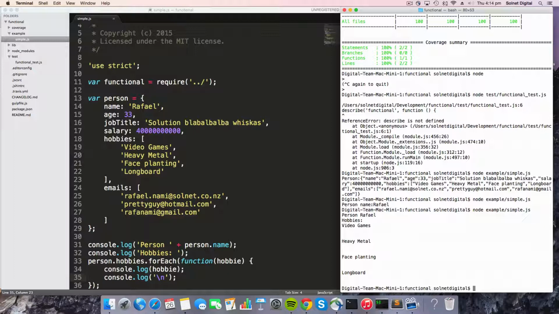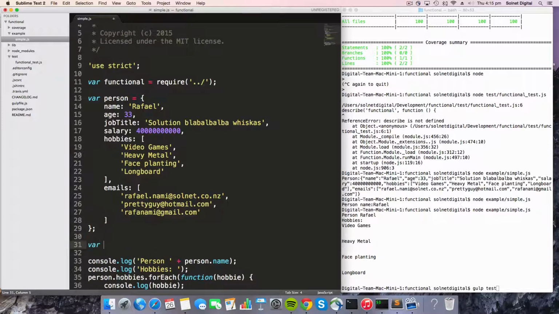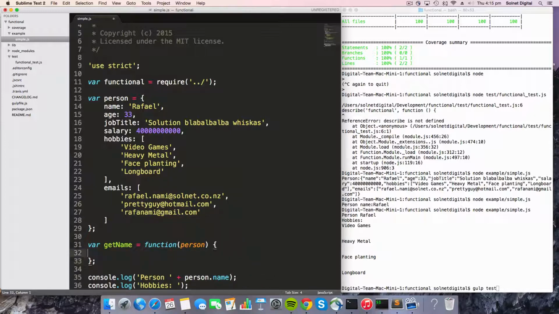But what about starting to have more semantic about that? Kind of like using var getName = function(person) { return person.name }. getName(person).